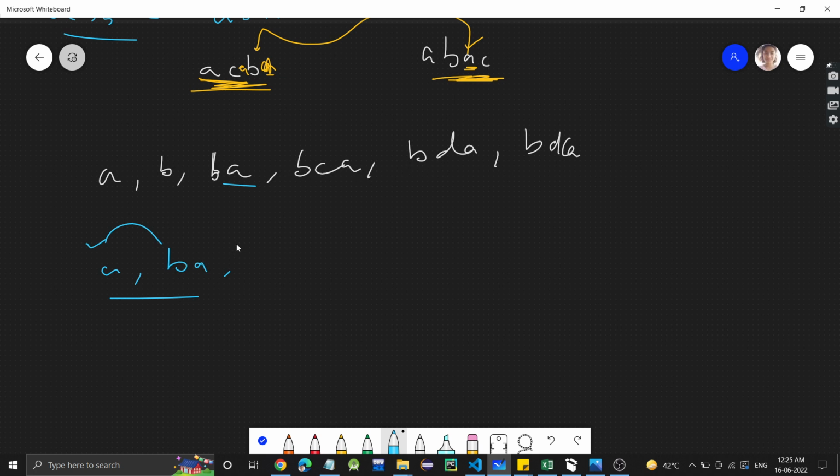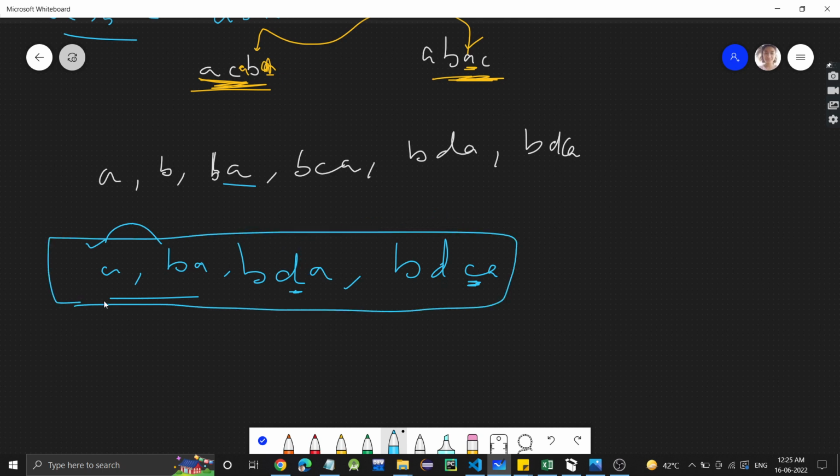Then this BA is a predecessor of what? Either BCA or BDA. So let's take BDA, because D is the extra letter. This D we can insert here. So BA is a predecessor of BDA. Then this BDA is a predecessor of BDCA, because in BDA and BDCA this C is the extra character, right? This C we can add here, so if we add it here, these become equal. So this is your output length. This is the longest word chain. So what is a word chain?